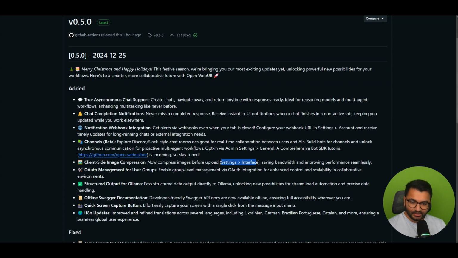It looks like there's another update for authentication for structured output for Ollama. That one seems normal.